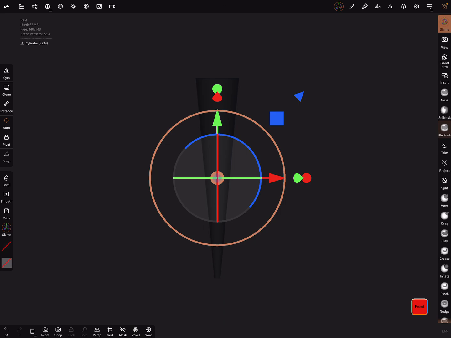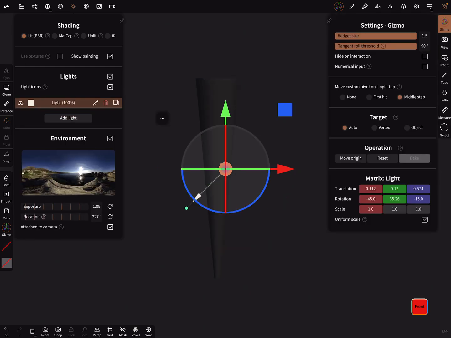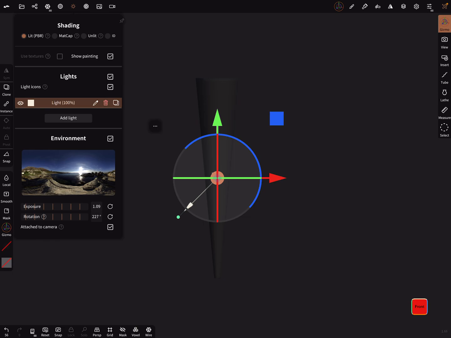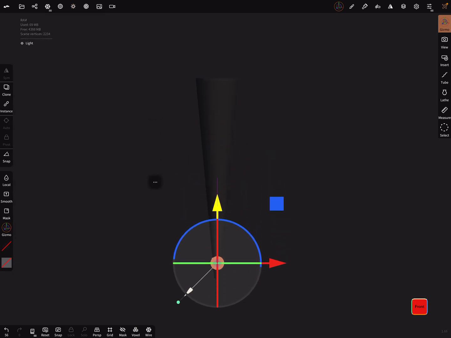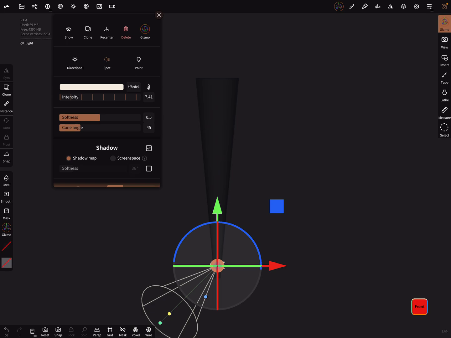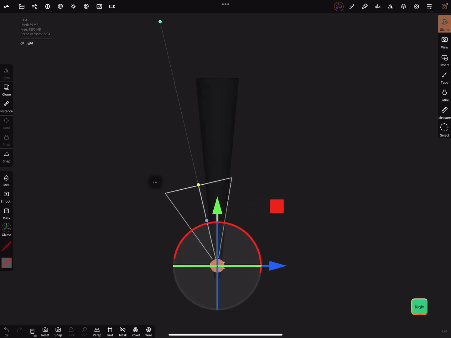The next thing we need is a light. Add a light and bring this also to the origin of the world and bring it here in position. Okay, and the light settings, we need a spotlight and align the light with the cone. Like this.